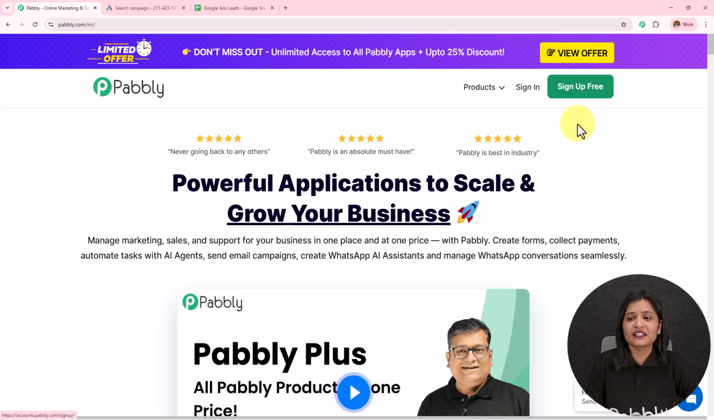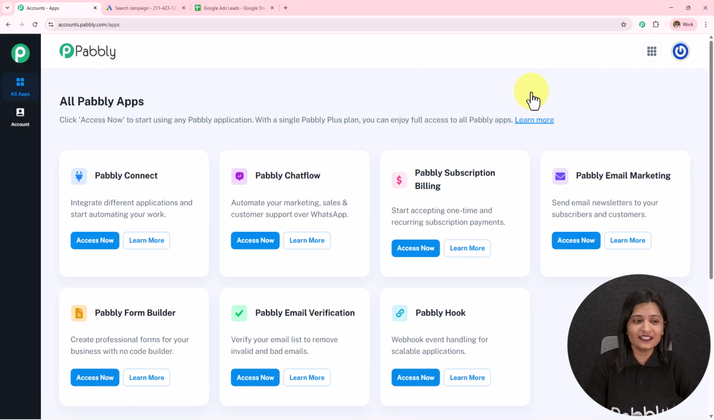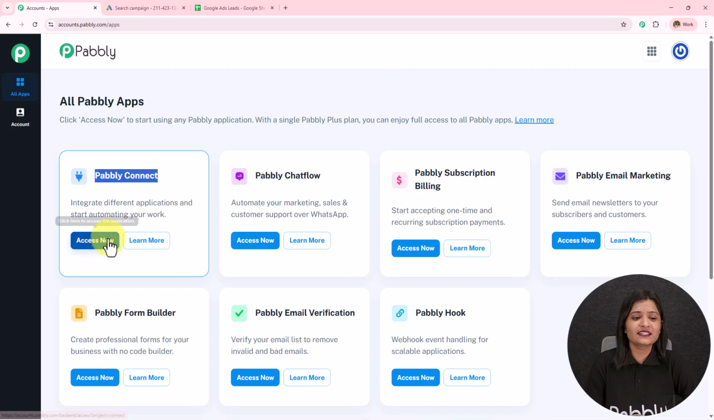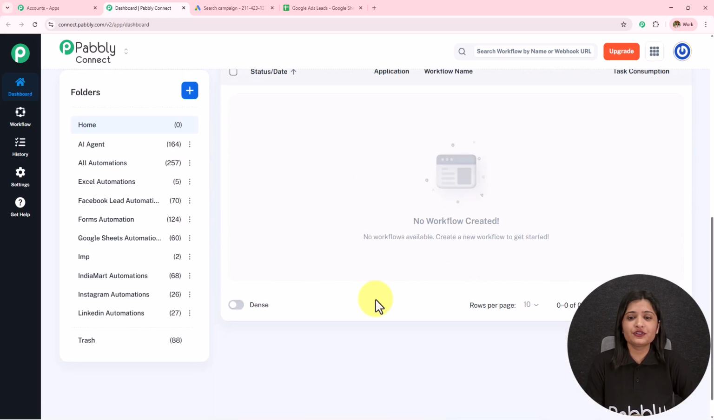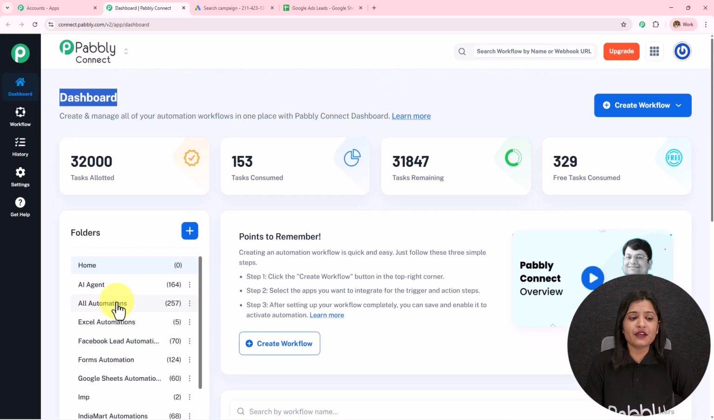Now here, as I am an existing user, I'll click on sign in, and here the all Pabbly apps page has appeared, which is showing me all the Pabbly applications. I'm going to click on this Pabbly Connect, access now. And here it has taken me to this dashboard where I will be able to find all my workflows and all the folders which I have created.